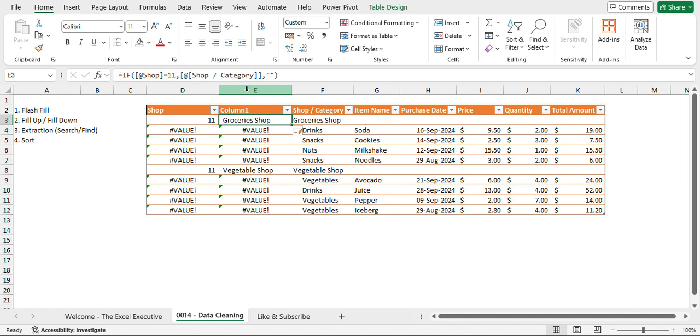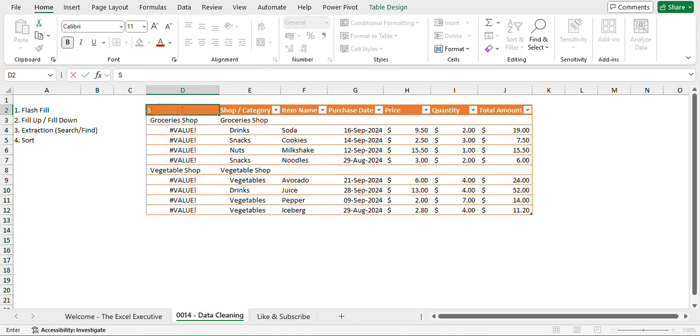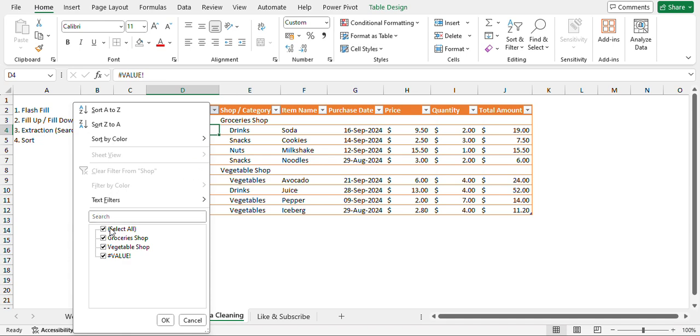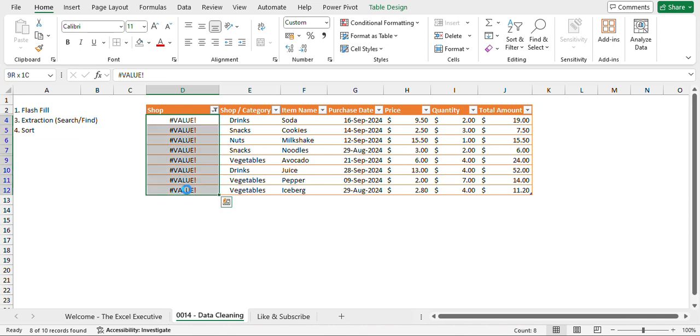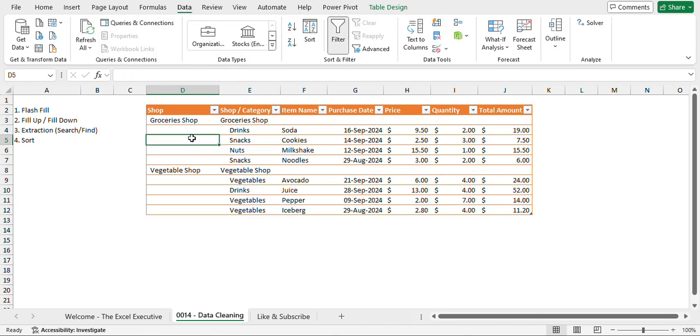So once I have this, I will copy it, paste values so that I have no need of the previous column. Now I can delete it without any worries. And I'm going to rename this shop. Then I will delete this bit by filtering these out. So I will select value, click OK, and I will delete them. Okay, and once I clear it, now I can use the fill down to fill this first.